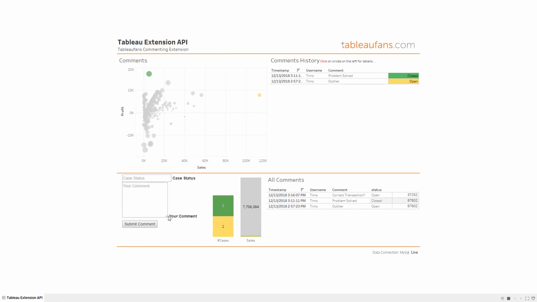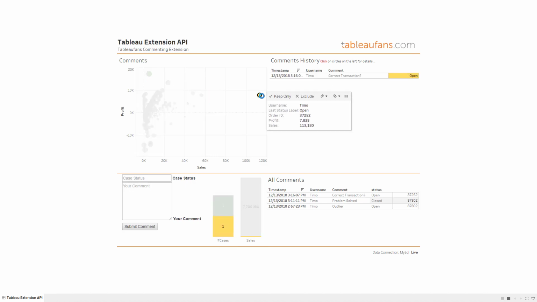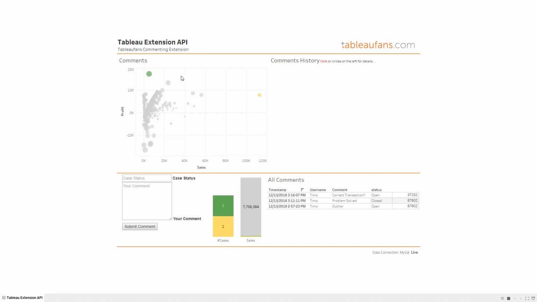You're seeing that the data already contains three comments. On the lower right, you're seeing all the comments you have done before. On the top right, you're seeing the comments based on your selection, right? So this one is currently selected. If I deselect it, you won't see anything. If you select this one, you see there's one comment which you left here. So let's create a new comment on this order ID.